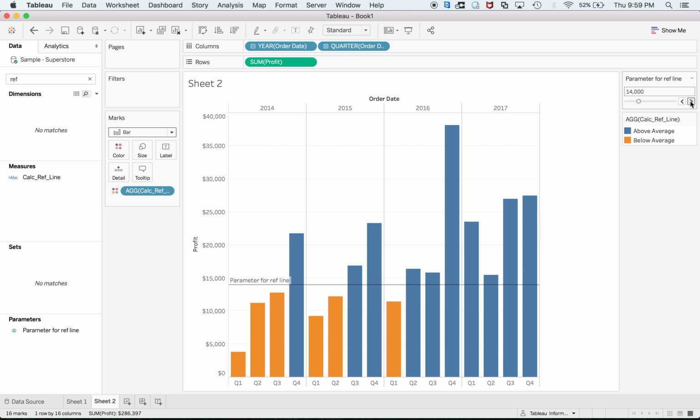Cool. As you move this line, you can see the changes. Anything above this line, blue, anything below this line, orange. So we are done with the first one.